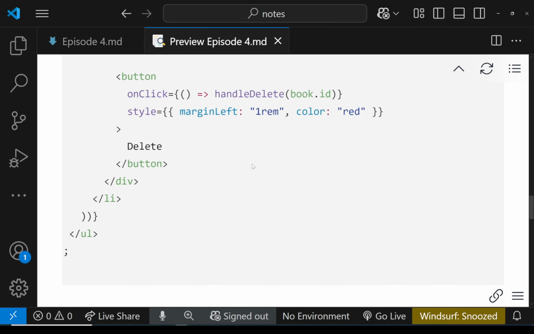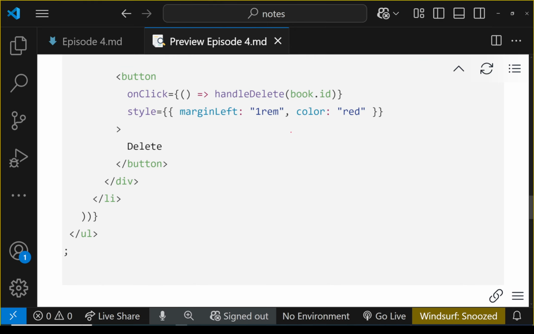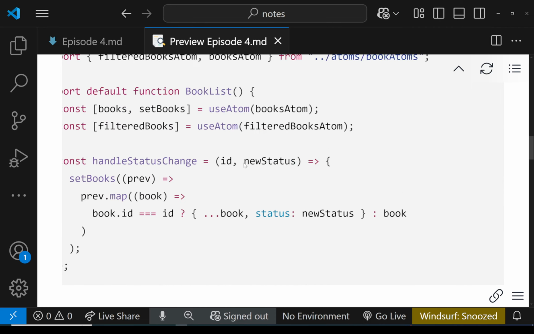So next we have the button. The button is a delete button. It's gonna call the handle delete, and the handle delete is gonna mutate the state, because the state, that atom, let's say, is immutable. We saw that we are returning a new fresh copy with that book that we want to delete being filtered from that fresh copy. And let's go ahead and update the book list component.